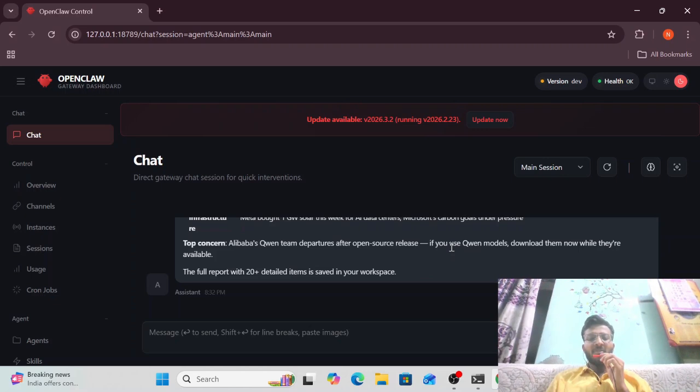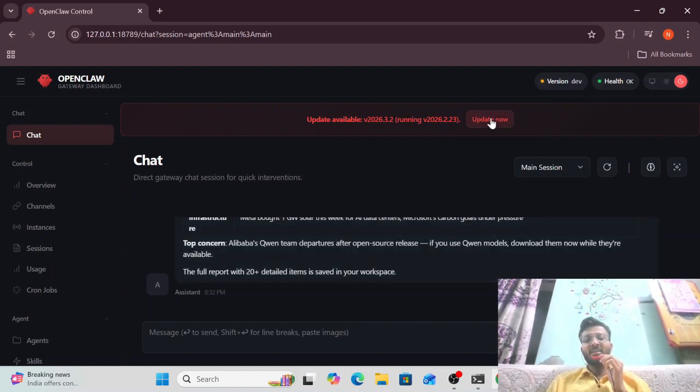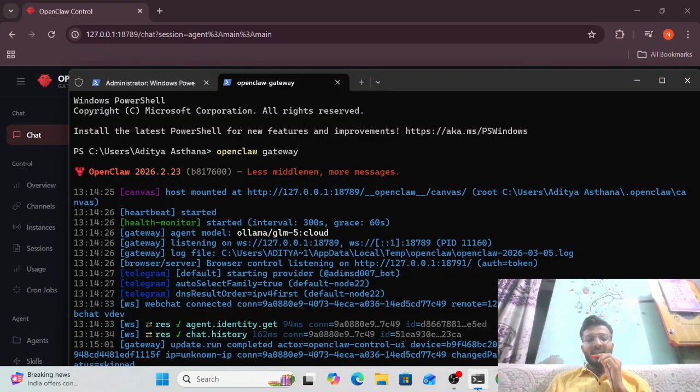Now let me make you understand what API rate limiting is first. Most APIs restrict how many requests you can send in a certain time. For example, some APIs have 60 requests per minute, 1000 requests per day, and if your agent sends requests too quickly, then the API can respond with an error like too many requests or bad request or the gateway is overloaded. For example, if I click the update now option, then there will be an API limit issue.